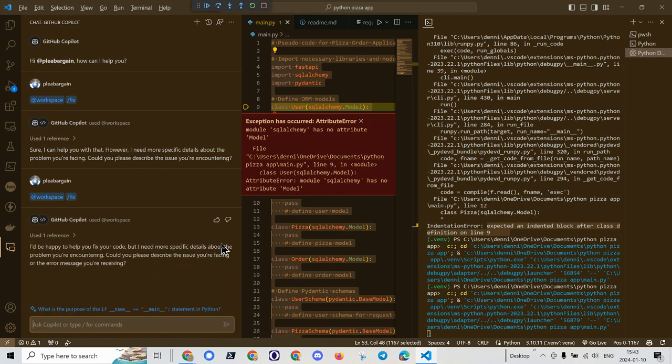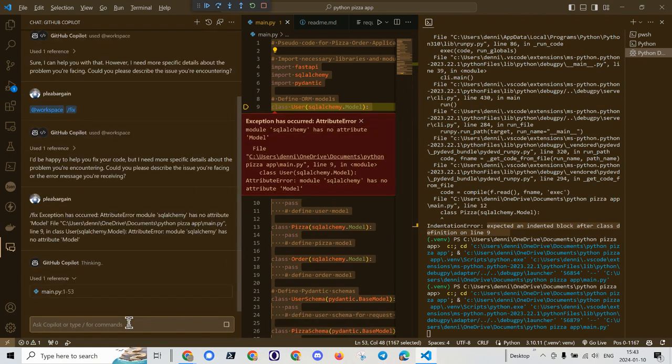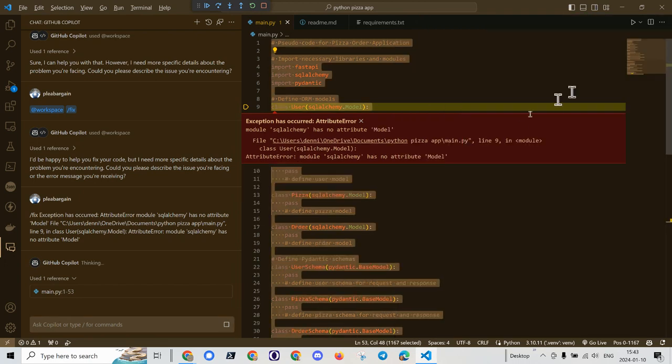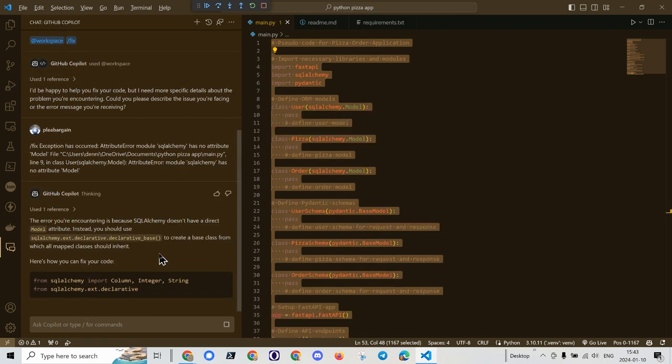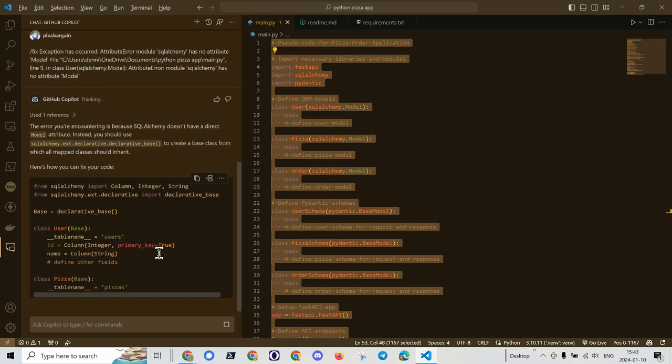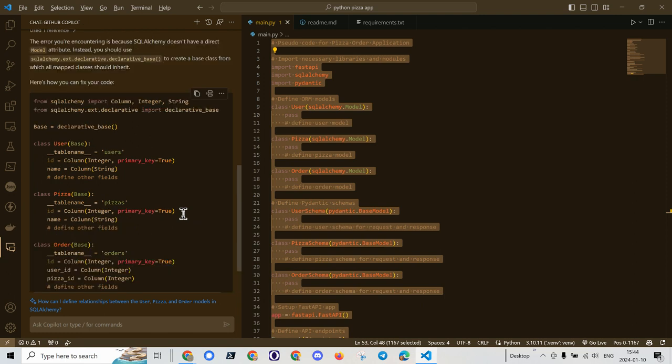It's not. So I have to paste in, there's a lot of copy pasta here. I have to paste in the error, and now I'm going to type fix and then paste the error. Okay, so now it's made some changes.